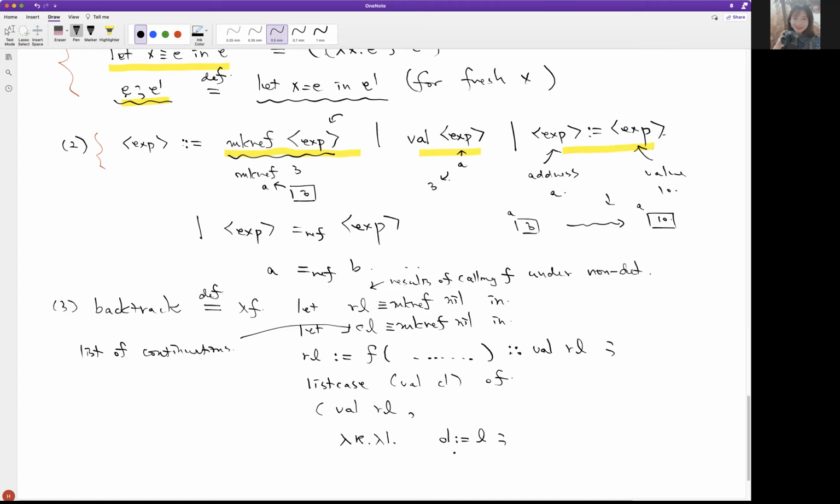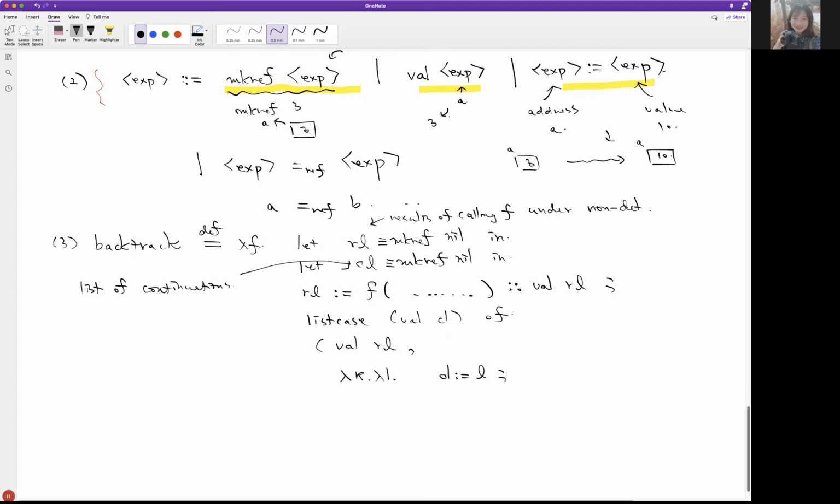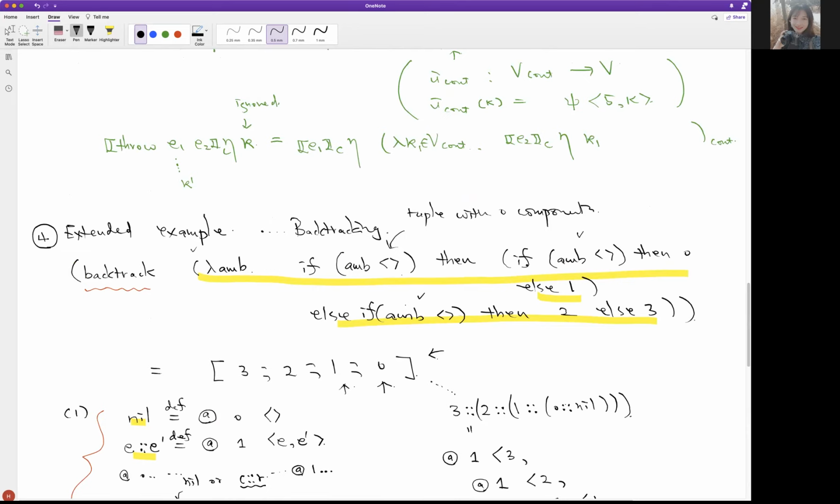And then we invoke continuation K with parameter false. So if this continuation K is something appropriate, calling it with the parameter false will amount to doing the following. If you look at this example, when we call this in second M first, let's look at the first guy.